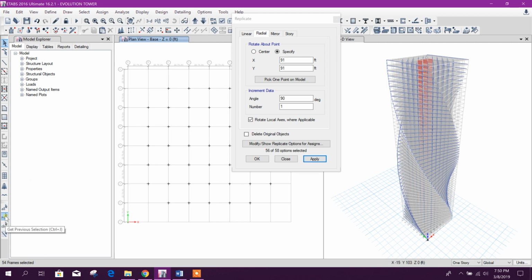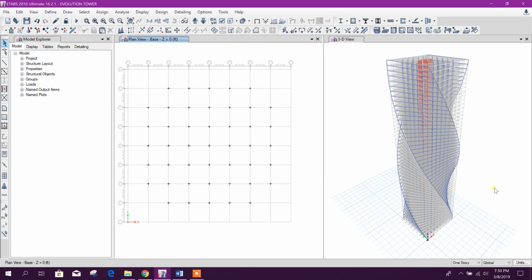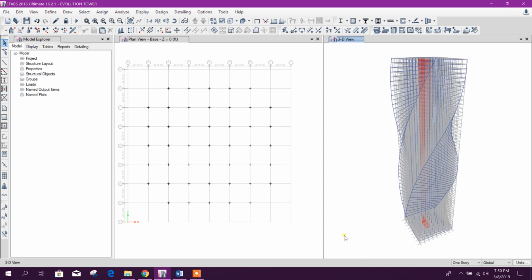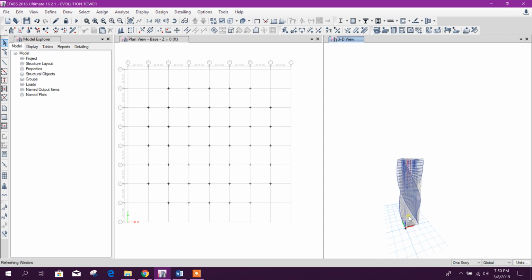Again previous selection, this one, we will apply. So this is finished, and again previous selection, another one, apply. So this is done. See, the slanted columns are finished.